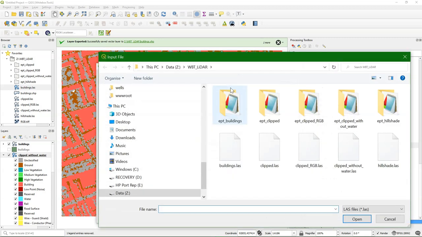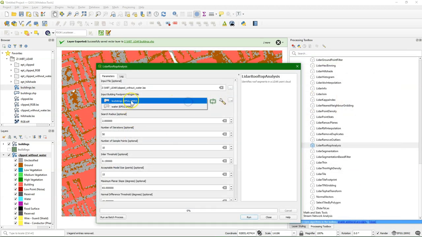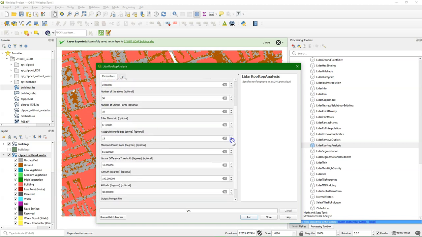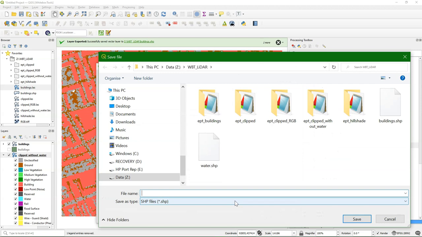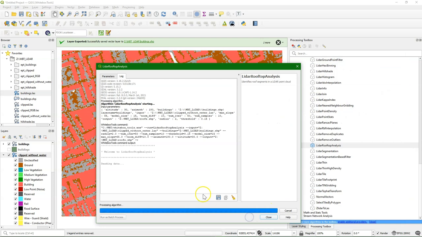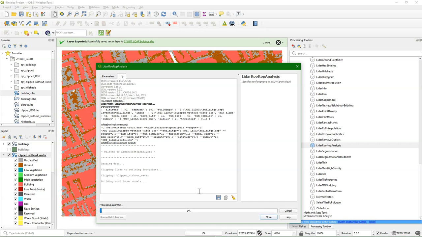So here I use the clipped without water LAS file, and I use the buildings layer. I keep the settings at default. You can play around with that to get different results, but let's just see what it does with all the defaults. The output in this case will be a shapefile with the roof segments. So the algorithm tries to find all the roofs within the building footprint and the point cloud, and it will save all these roof segments to a shapefile.